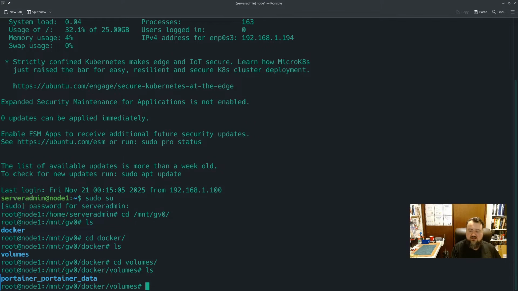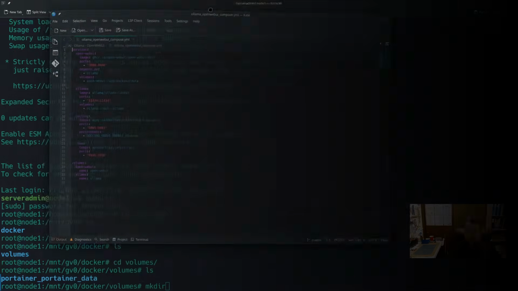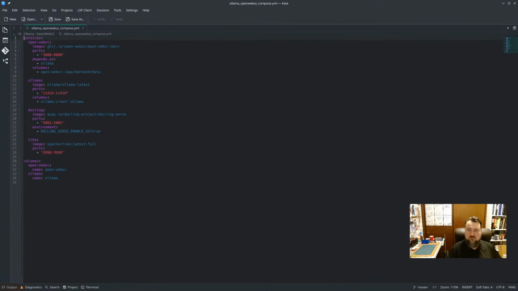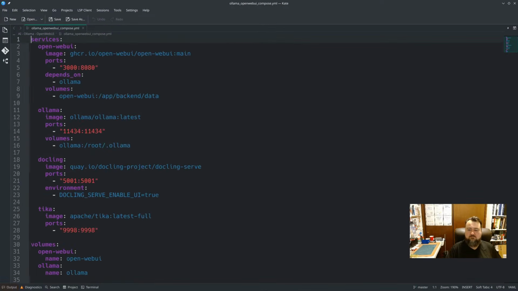And right now, the only thing in there is the Portainer data volume. So let's make a new volume. We're going to need to create 2 different ones. I'm going to show you the Docker Compose file here. Can I make this bigger? I can.